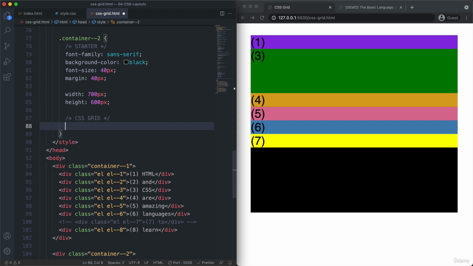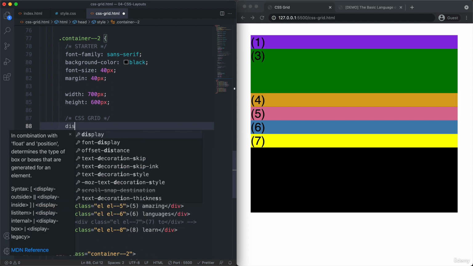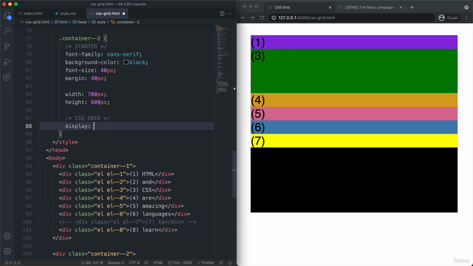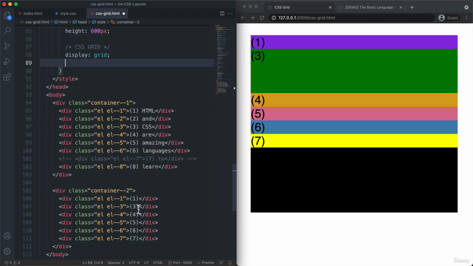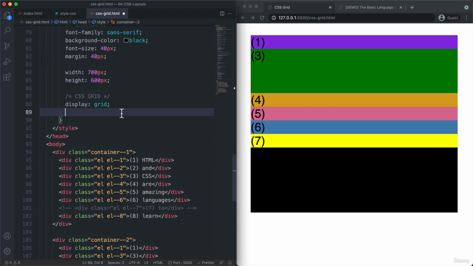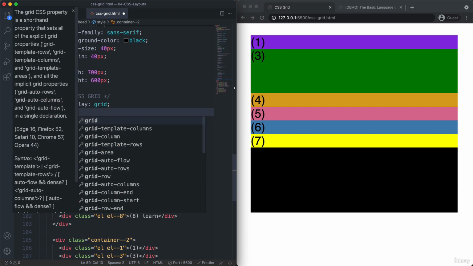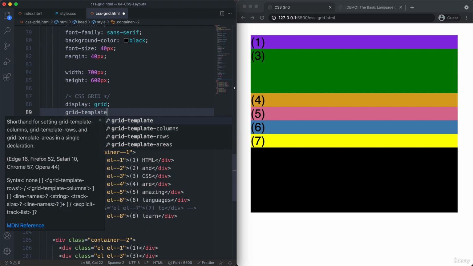Let's quickly also create a grid, and with this we can practice a little bit. So remember, a grid container needs display set to grid. Then here we have 6 elements. For some reason we don't have number 2, but well, that doesn't matter. So we have 6 elements, so let's create a grid 3 by 2. So 3 columns, 2 rows.